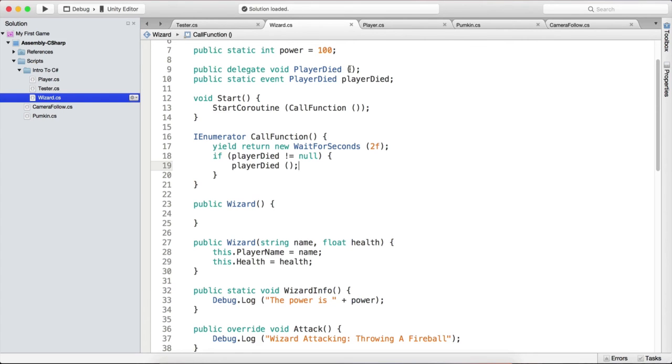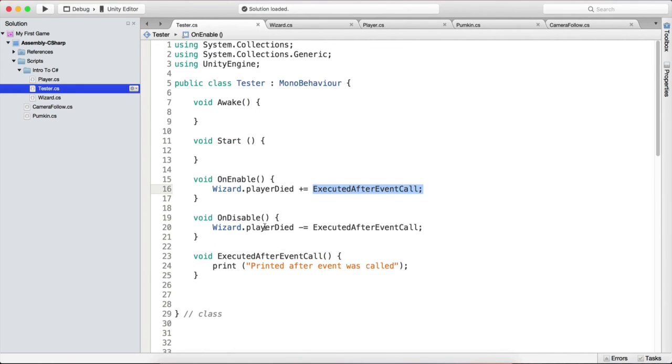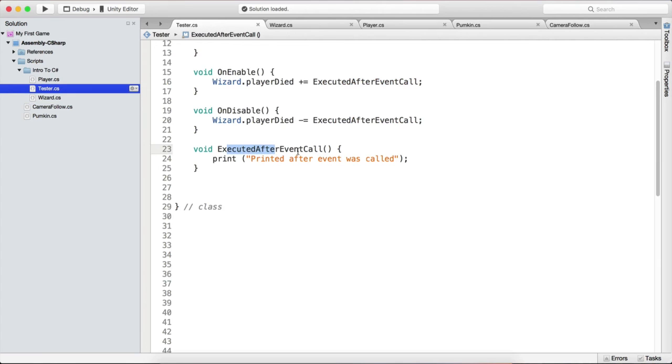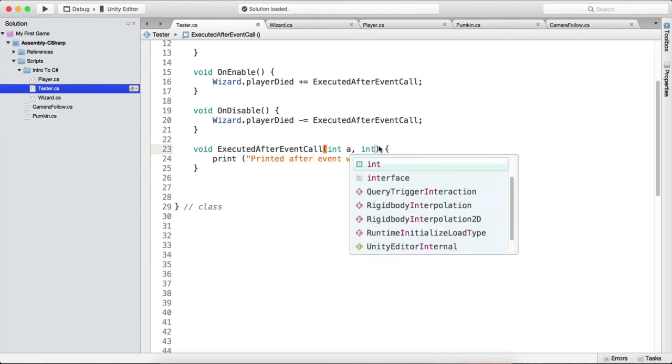Of course, we can add parameters here. So I can say int a, comma, int b, like this. And now when we execute it here, I am going to put 2 and 6 for int a and b. But we do need to change the signature of this function. It cannot be like this now. It needs to have 2 parameters, int a, comma, int b.